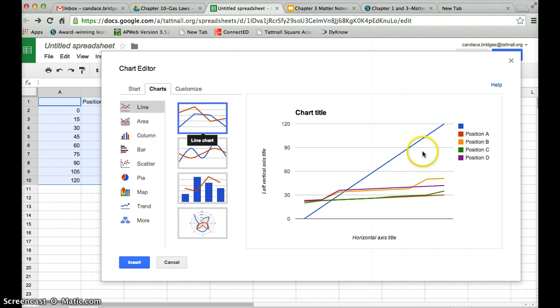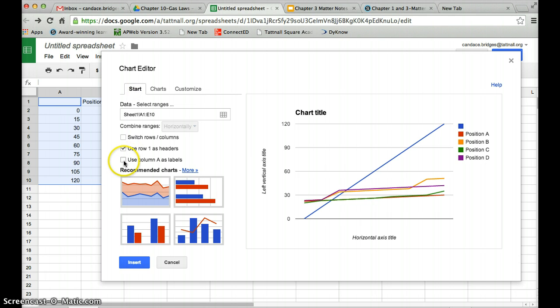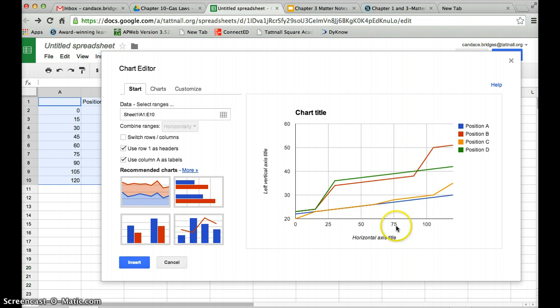Okay, as you notice, that changed our graph, but we have 5 lines. And so position A, B, and C, D, that's what we want. But this line is not labeled because this is our time. Okay, this is actually over here. So we don't want to graph this as data. We want to use it as labels. So you're going to hit your Start tab, and they're going to use column A, because this is column A, as our labels. When you click that, the times actually appear on the x-axis, and that's what we want.